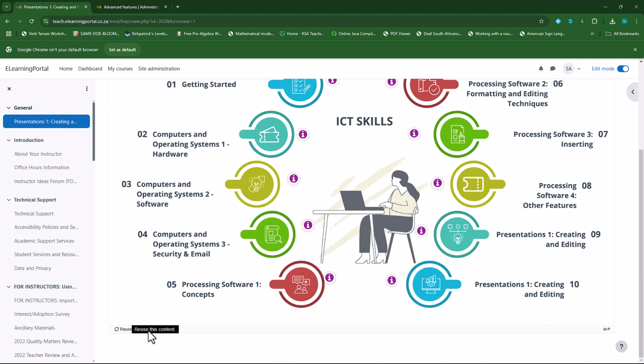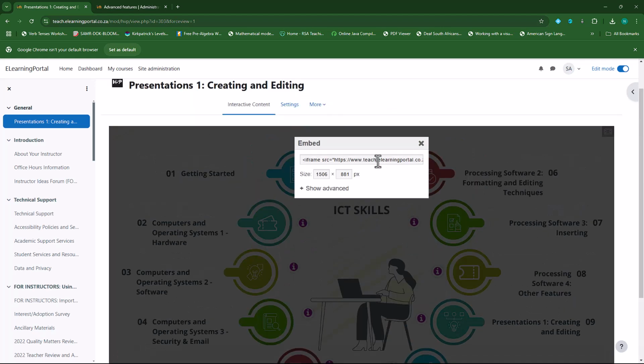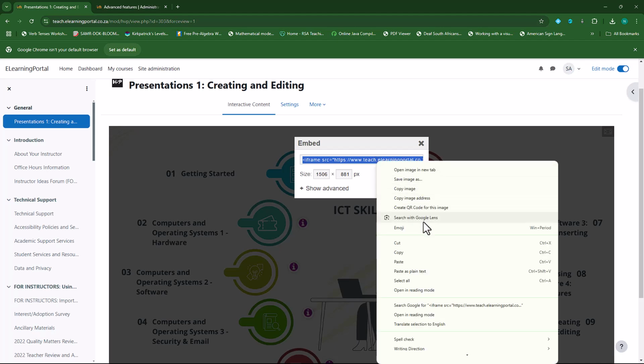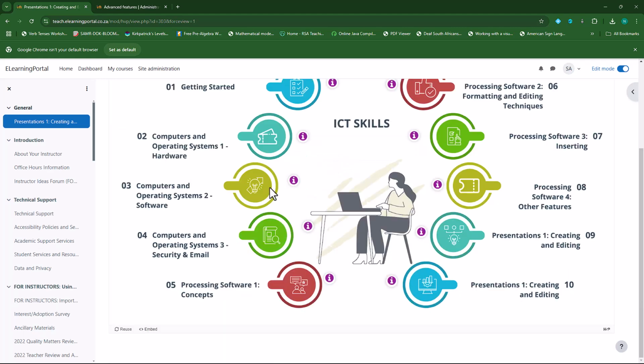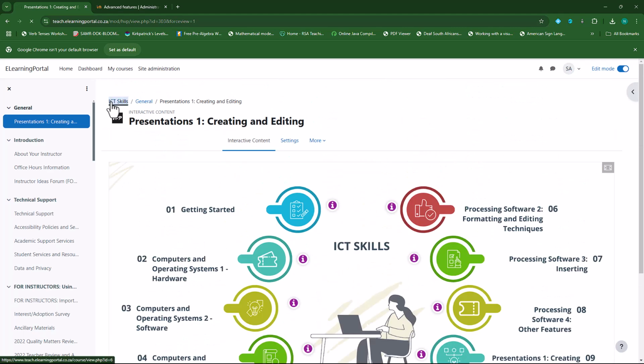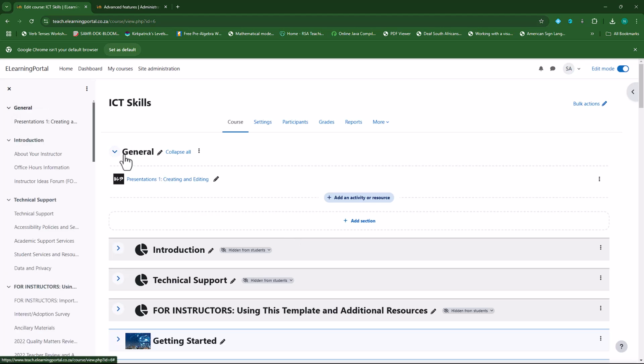Now you'll see reuse and embed. Let's click on embed and then copy this link here. So just double click on it, right click and then copy. Okay, that's it. You can close it now and then go back to your course. Now just go to your general settings here.